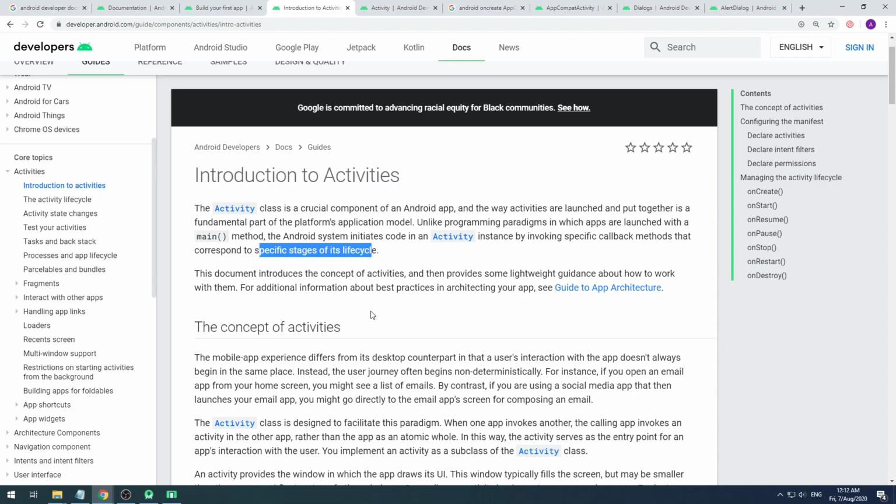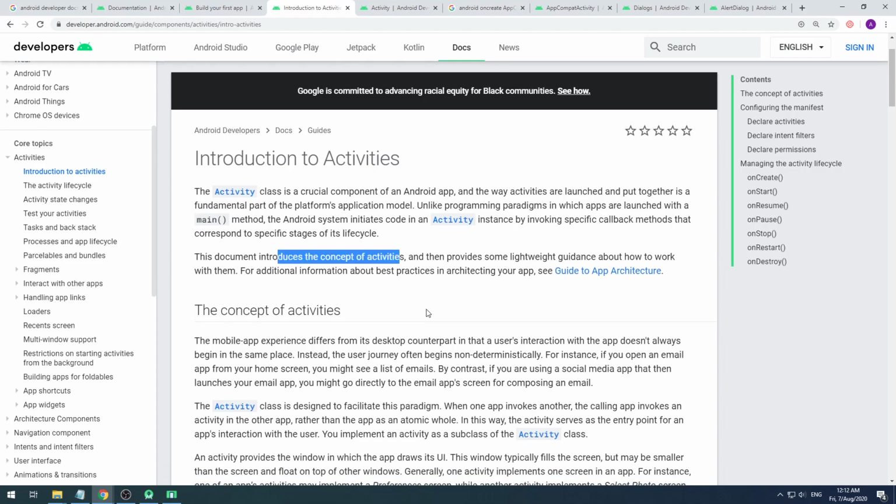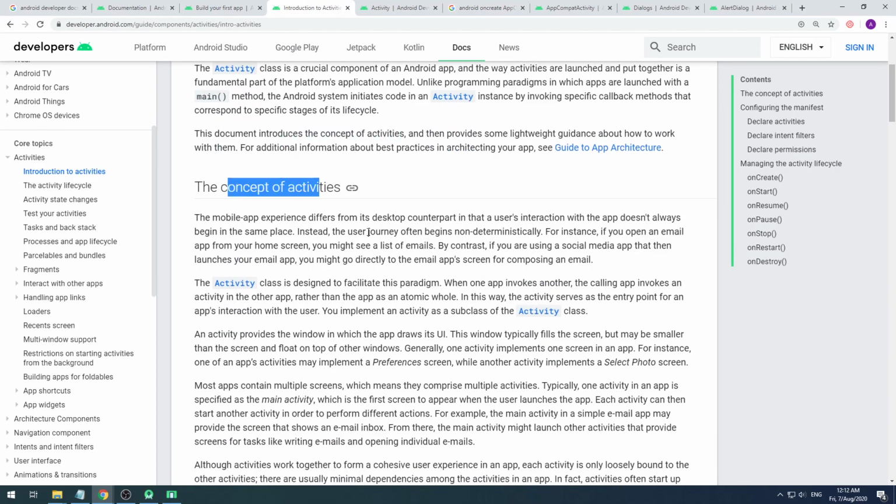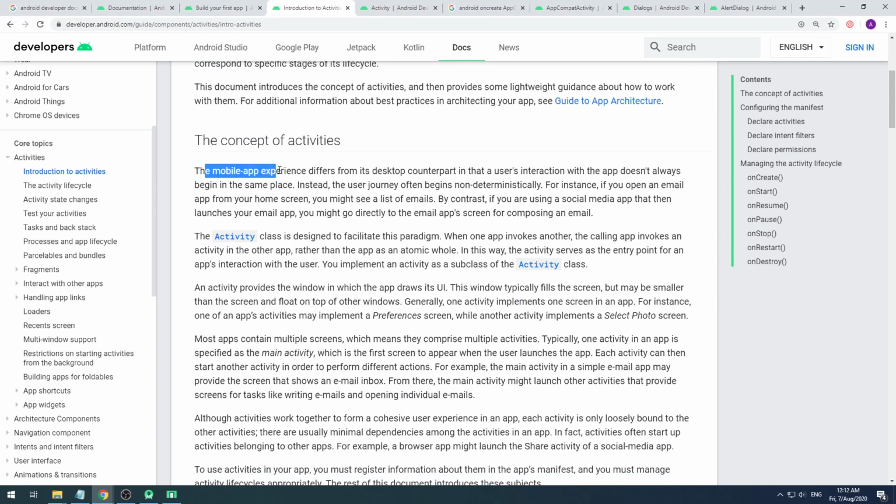So now you know that there is no main method in Android. It's activities, and the methods inside the activities are called lifecycle methods, or callback methods. This document will introduce important concepts about activities. The mobile app experience differs from the desktop, and of course you all understand the mobile app experience is different from the desktop experience you get in an application.